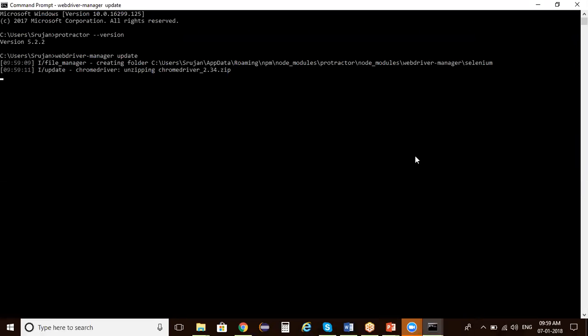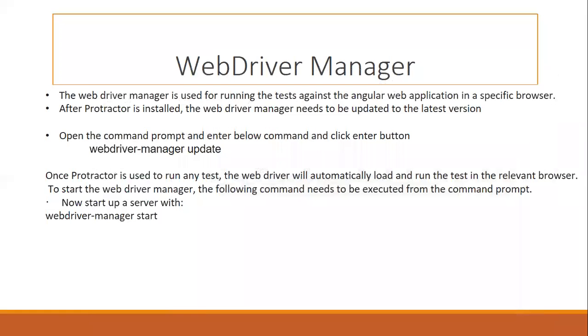So let it download. It might take just 2 to 3 minutes to download all the required setup, and it will finish the update in just 2 to 3 minutes. So it is updating the entire Protractor and it is displaying this information. Great.